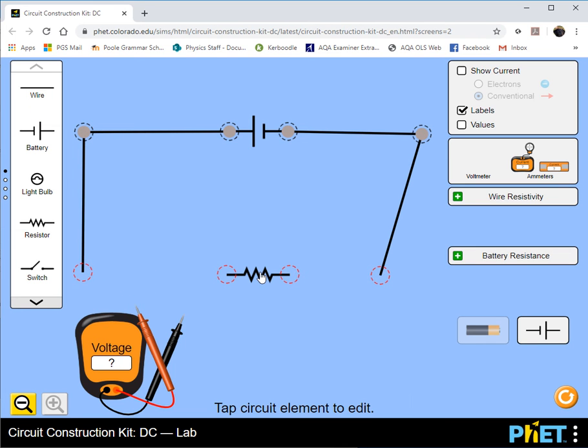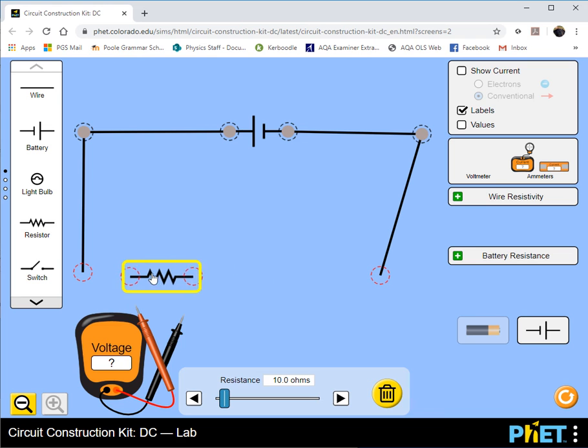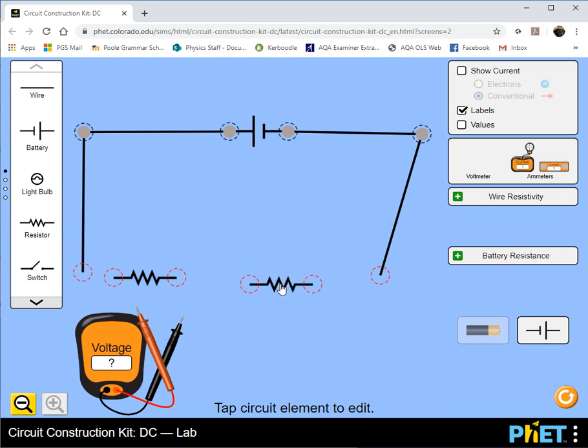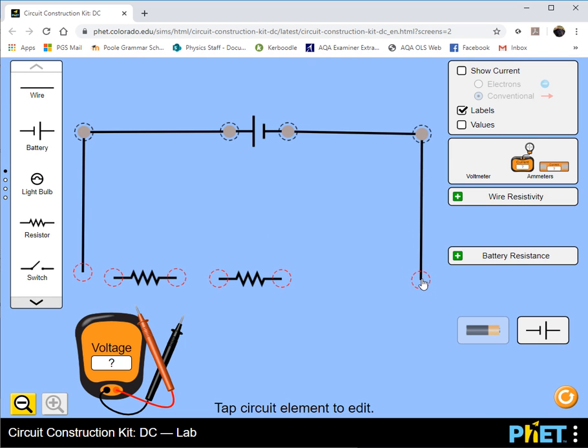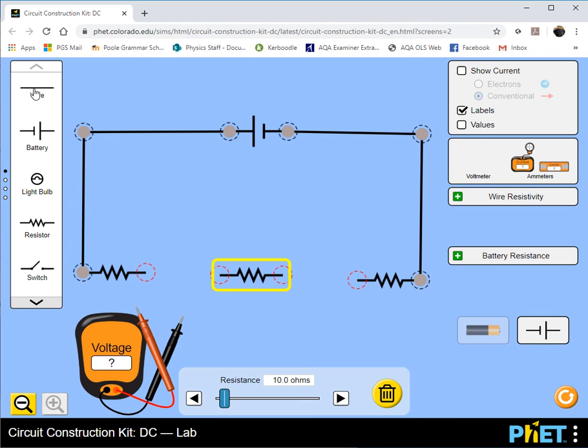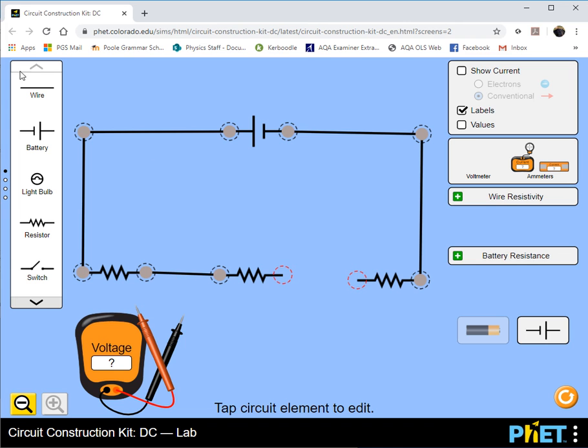And I'm going to add in some more resistors. So I've got a resistor here, I've got a resistor here, I'm going to put another resistor in here. Let's join that one on there, let's join that one on there, and then we can use some connecting wires to connect them up. So we've now got another complete circuit. So let's see what difference that has on our results then.